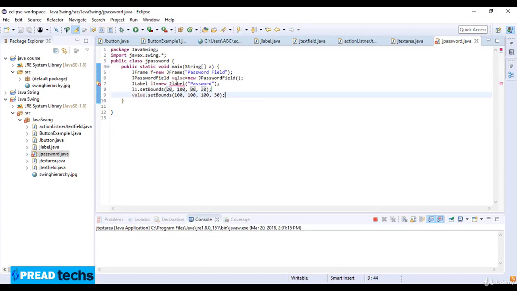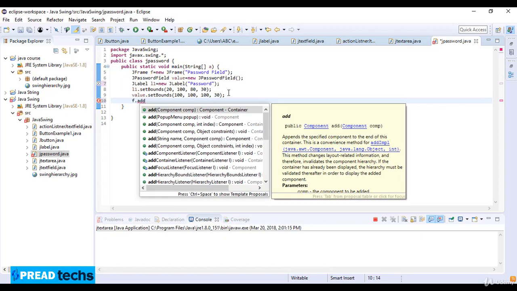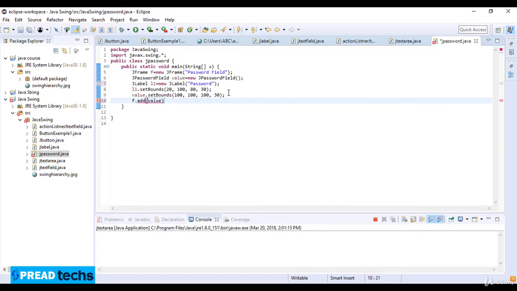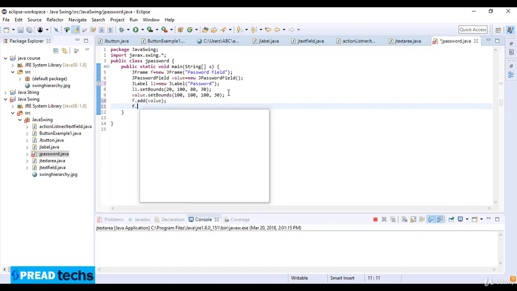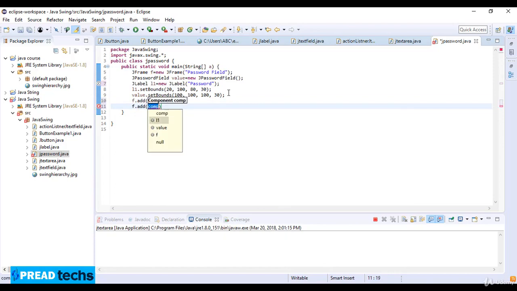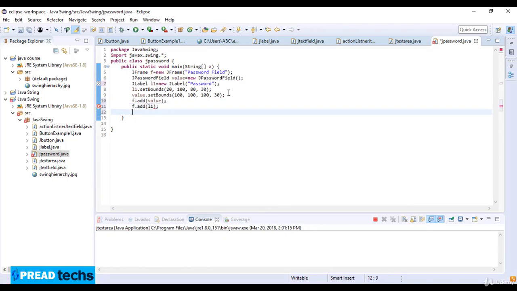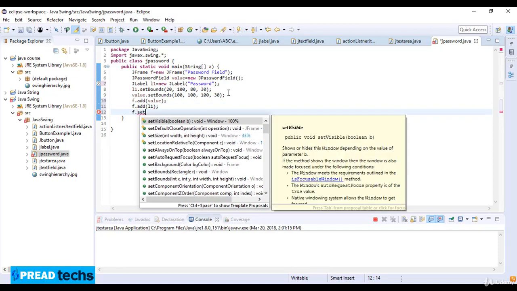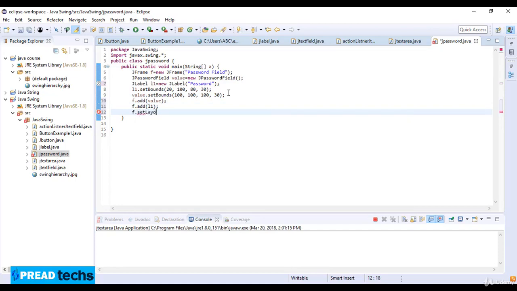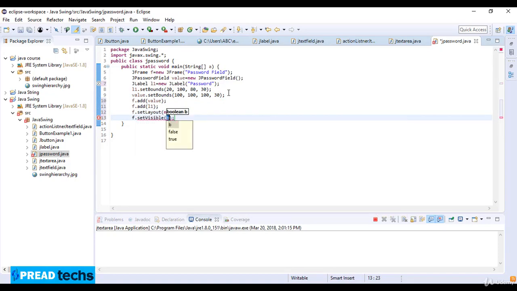Okay, so this is the capital L, so JLabel, and then I just call these objects like value. Okay, and then f dot add l1, and then f dot setLayout, and layout is null here. Then f dot setVisible, which is true.